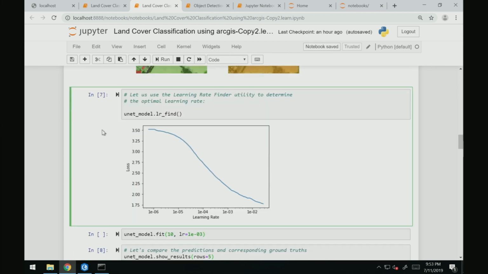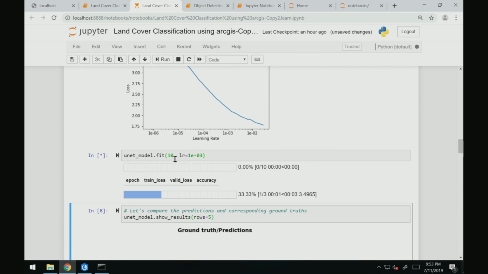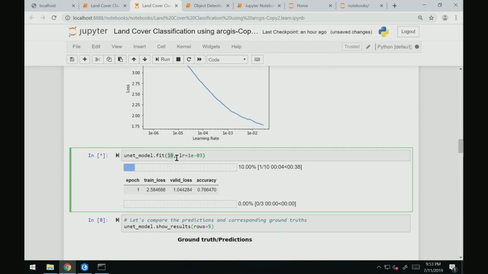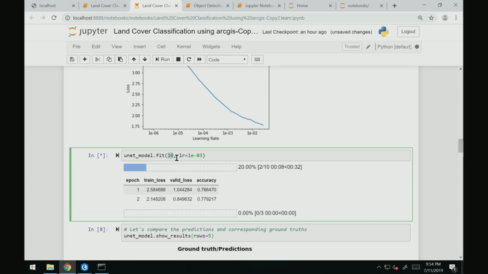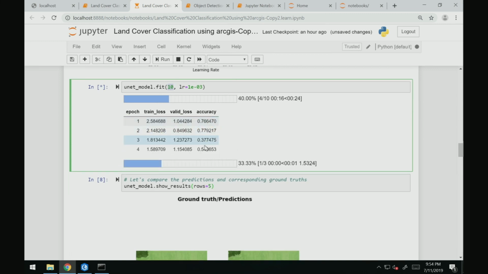And here I've already run the learning rate finder, so I'm going to pick that and train my model for 10 epochs over a small set of that data. For this example, I'm only using 50 chips, so I can show how we can do it live, interactively in front of you. And as I'm talking, it's going through each of those 50 chips and learning from this data.